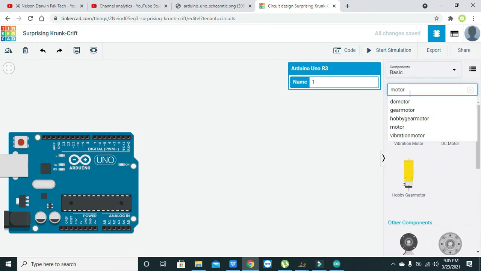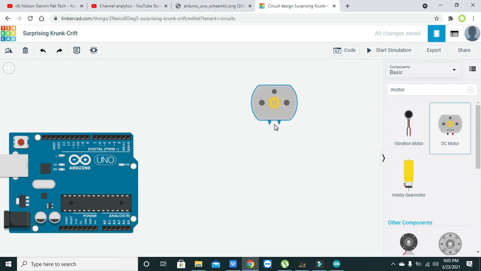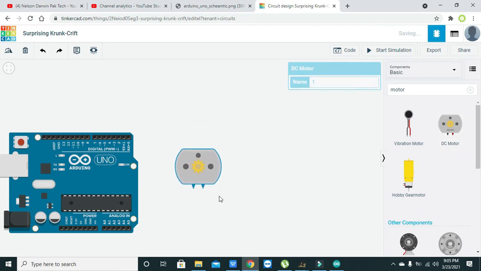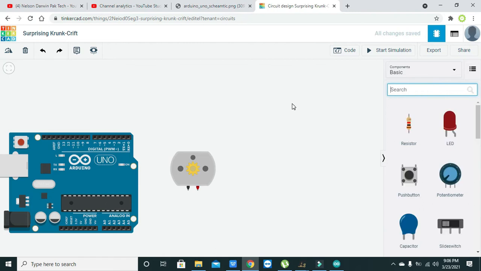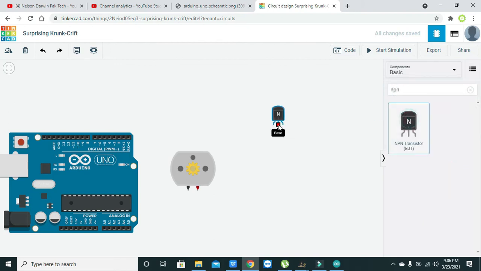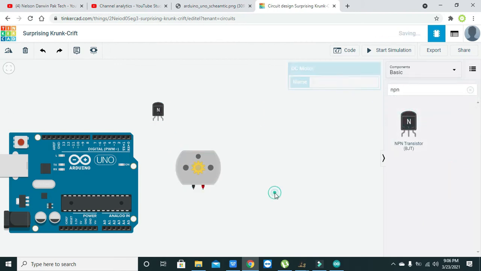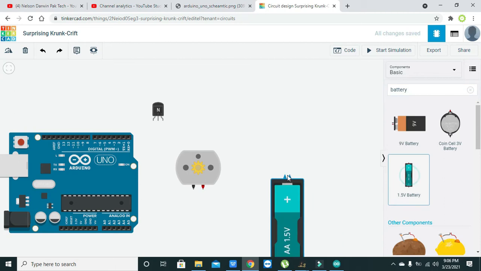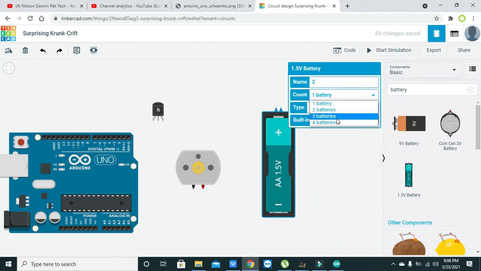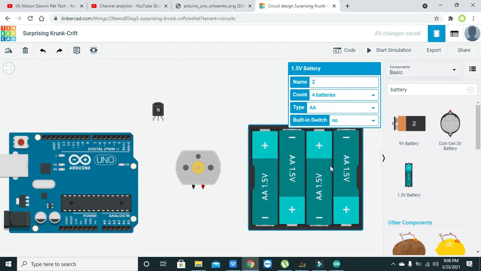Okay, now we will get our motor. This is our DC motor. Because Arduino cannot rotate a heavy motor like this, we will use an NPN transistor. So here is our BJT. Also we will take one battery, and we have to use 4 batteries here.